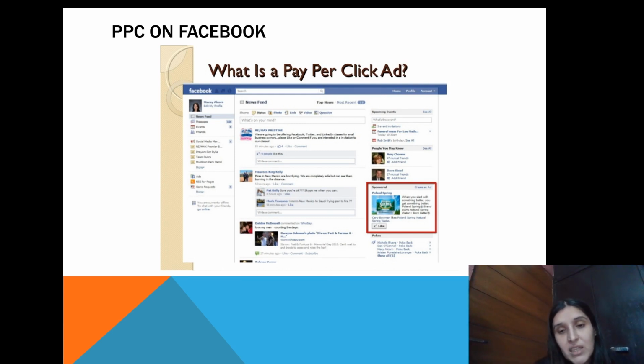So suppose Facebook gave me this space and I'm a company by the name of Poland Spring, and the ad is reflecting to the customer day in, day out, but he is not clicking the ad. I, as Poland Spring, will not have to pay anything to Facebook. But the moment the customer clicks on the ad, I will have to pay a certain amount, and this amount is called pay per click amount. So it could be $1, it could be $2, whatever has been agreed on.